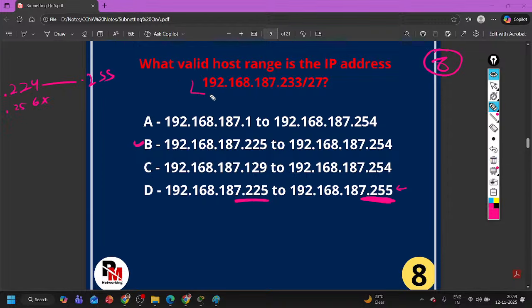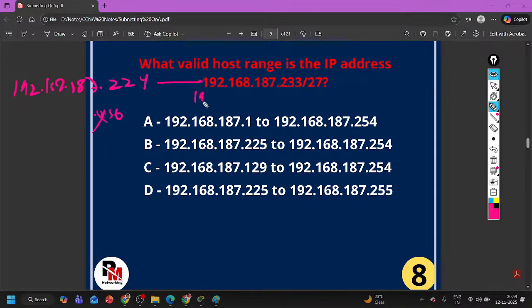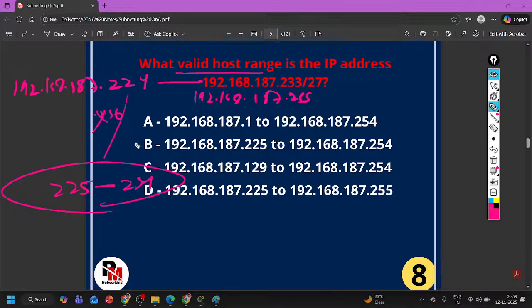One more question. This is the IP address. Here you will find the network ID. Your network ID is going to be 192.168.187.224. And here if you add the block size, you will get the next network, which is 256, invalid. That means this network will end on 192.168.187.255. Now it is asking for the range of valid hosts. So the valid host range will start from 225 and go till 254. This will be the range of valid hosts. Option B.